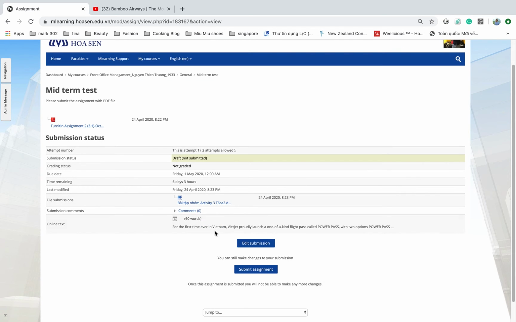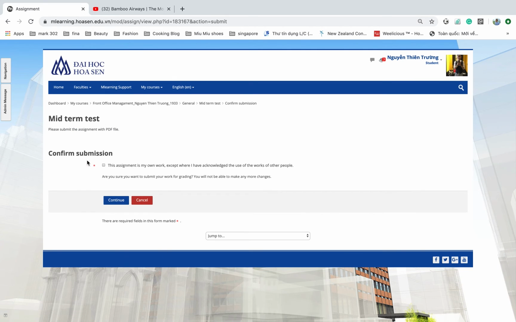Okay, as I said, this is just a draft because I did not click on submit the assignment. So this is still a draft. If I want to change something, I can click on edit submission. But right now I believe my assignment is fine, so I skip that. Then they show me the submission statement: this assignment is my own work, except where I have acknowledged the use of the work of other people. I click over here and continue.